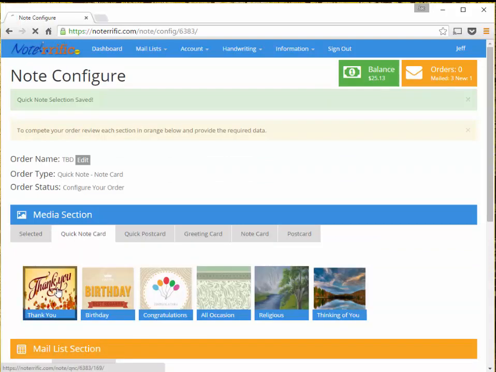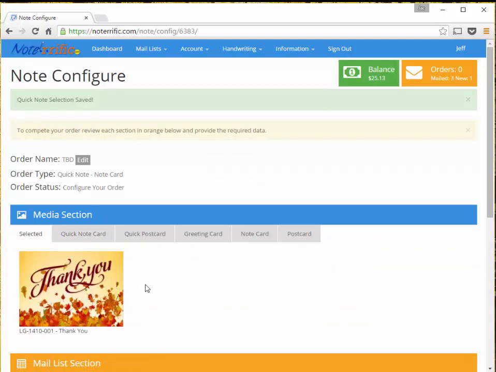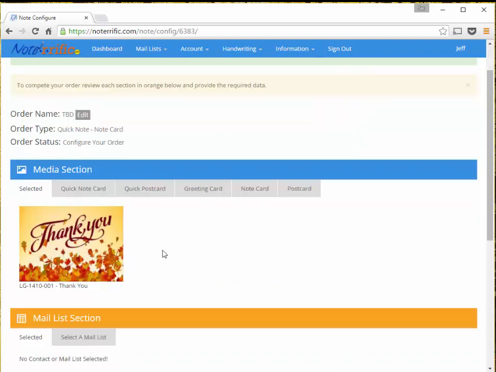And I can go back in and say, no, I really want it to be a thank you. So it's back to a thank you. It makes it real simple to make your media selections. The media selection, of course, is the size of the card and the theme within the media. Okay, the theme, of course, is the fall thank you card here.